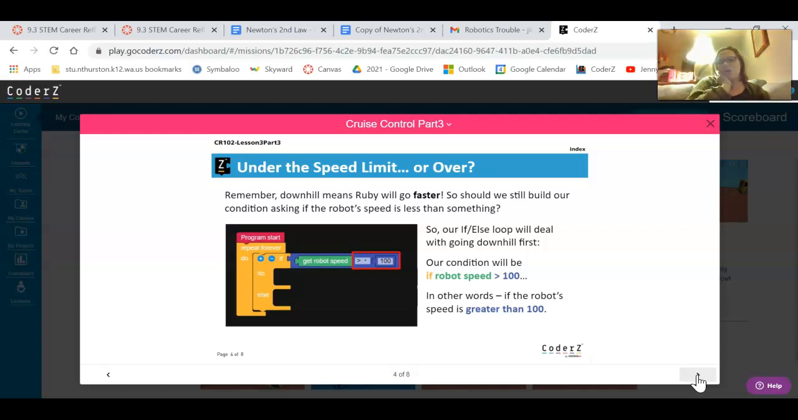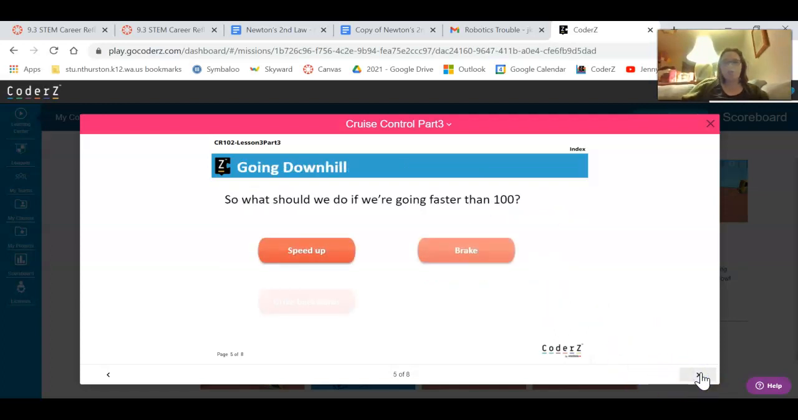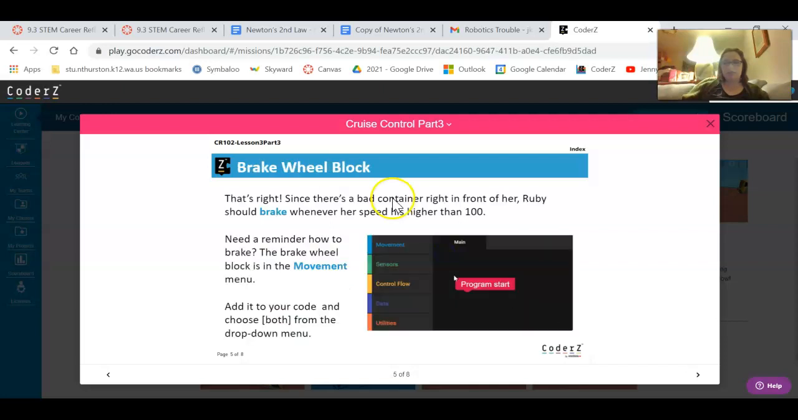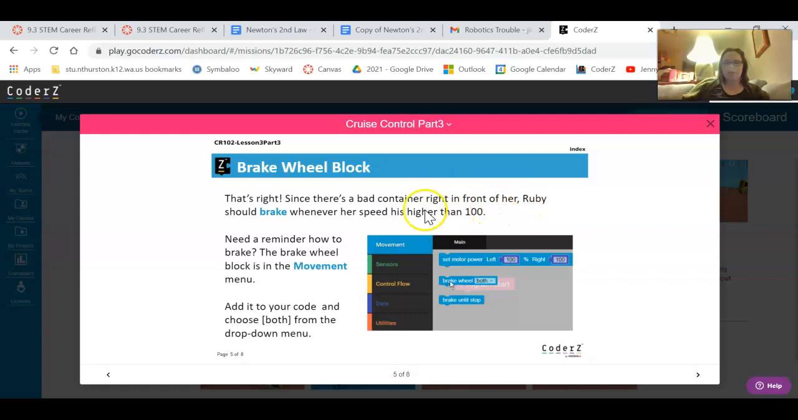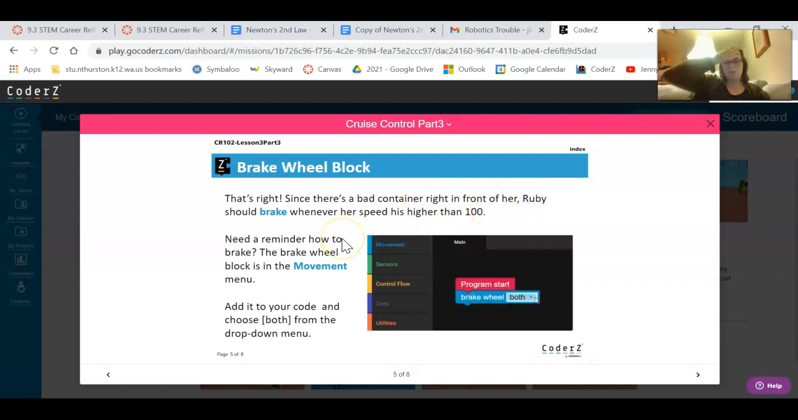So our if-else loop will deal with going downhill first. So if our condition is set at, if the speed is less than 100, in other words, if the robot speed is greater than 100, I can read, sorry. What should we do if we're going faster than 100? We should brake. Since the bad container is right in front, she needs to brake.